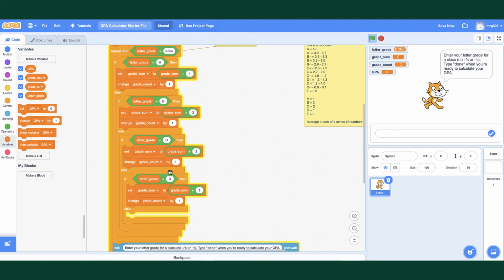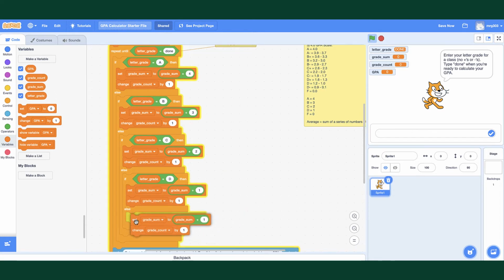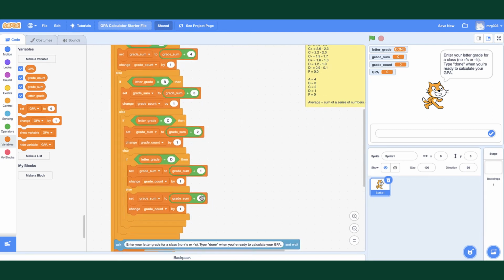However, the issue with that is that if it's not an A, B, C, or D, I could technically type anything. Well, I'll show you what this looks like. So if it's not any of these grades, we know it's got to be an F. So I'm just going to duplicate this little block of code here. I'm going to put it into else. And obviously we're going to add 0 because an F is worth 0. And then we're going to increase the grade count by 1.